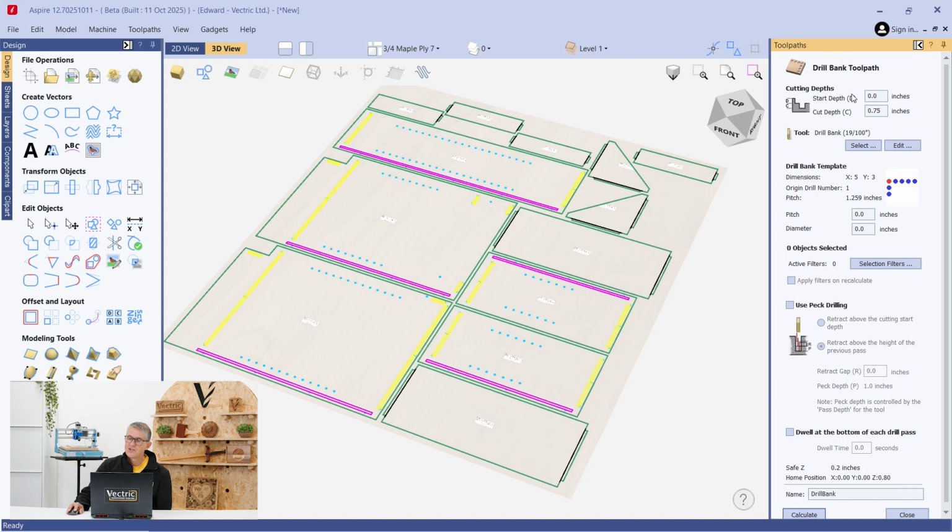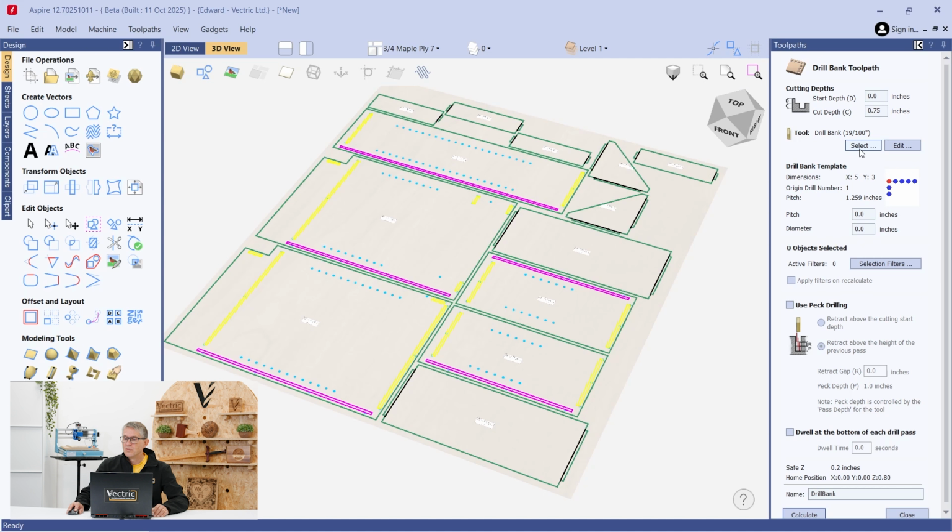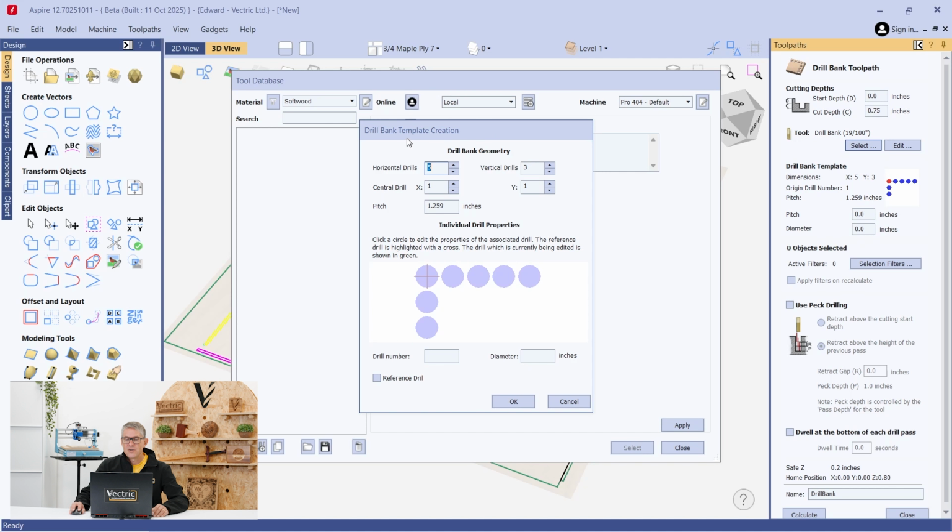If I go in here, we can see that we've got a drill bank. It looks quite similar in many ways to the drilling toolpath strategy, as you'd expect. But crucially, when I come in here, you can see that my tool to select is actually a drill bank, which is a new tool type. And if I select this, we can go in and look at the configuration. And here you can see that we have a template which defines that pattern of pneumatically droppable tools. It tells you how many horizontal and vertical ones you have, what the pitch between them is, etc., and which one is the reference drill.